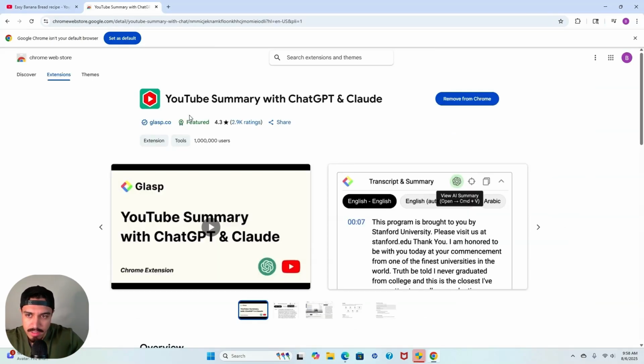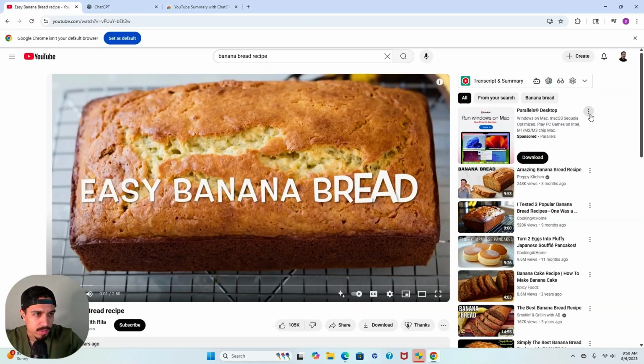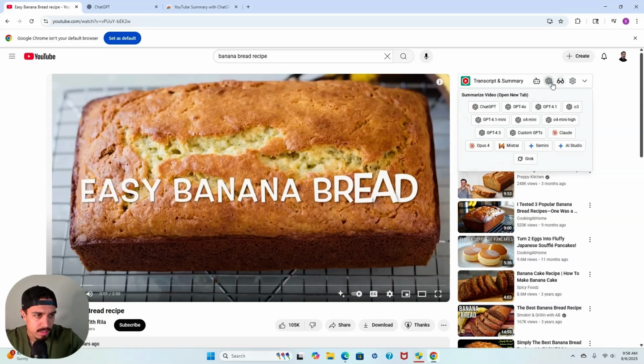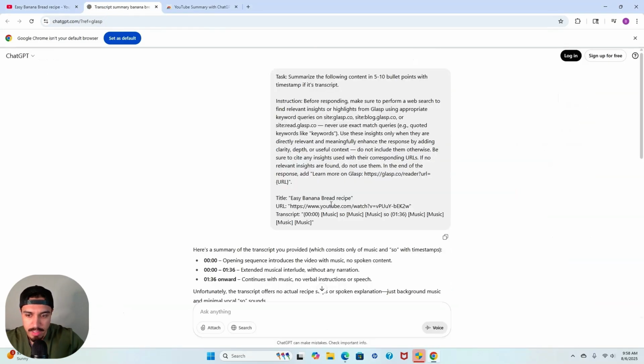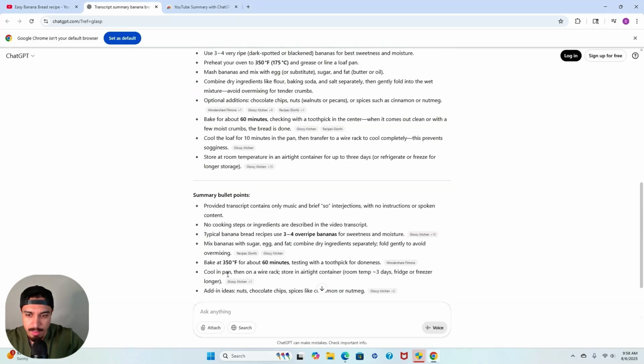Here's the Chrome extension, guys. It's called YouTube Summary with ChatGPT. You can use it for free, up to 3 times. You can generate a summary of each and every video on YouTube. All you have to do is click this ChatGPT logo here, or any of these different versions of ChatGPT. I'm just going to go with this first one here, and it opens up a link, and it can give you a nice little summary and a timestamp of the video.